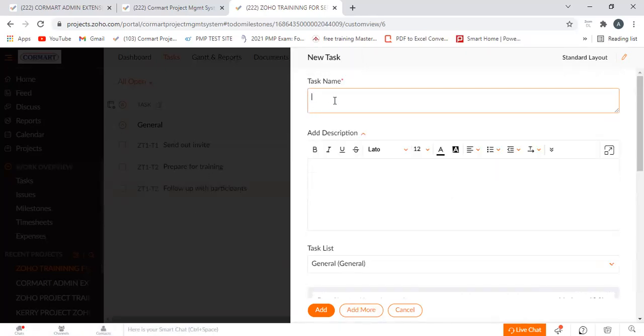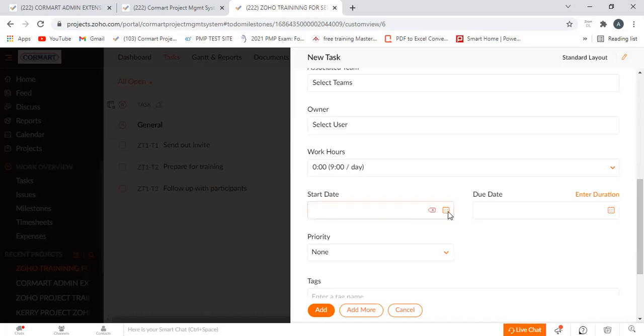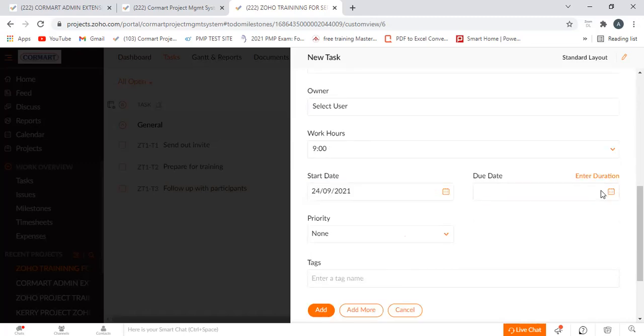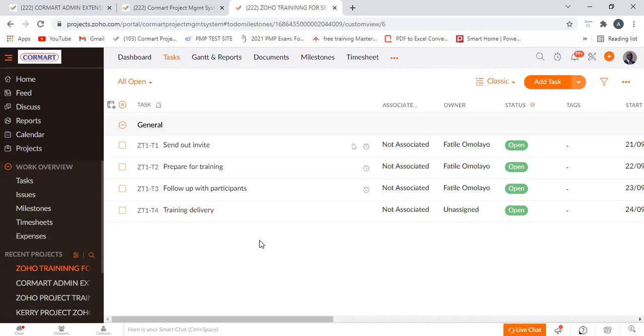So follow up, then I can say training. Let's also assume that the training is taking place on the 24th. All right, when I click add, it goes away. So I can just close this. So I have a project. I have 4 activities. I have 4 tasks.